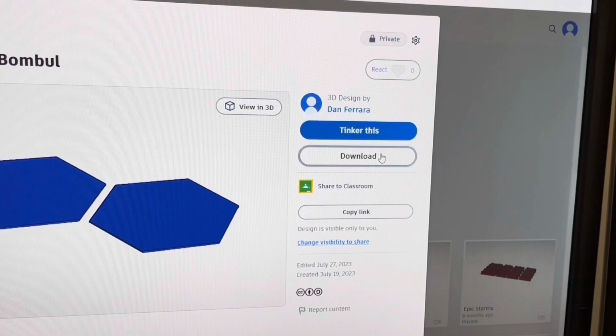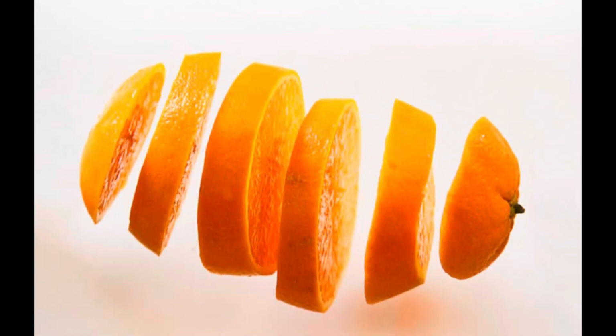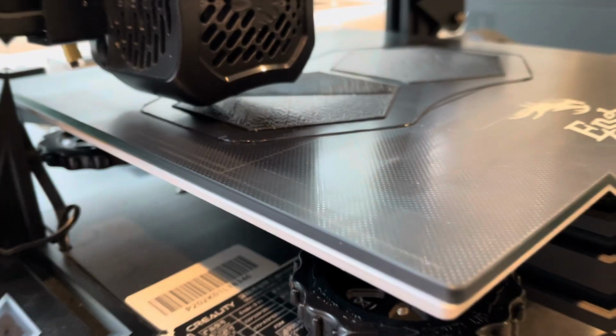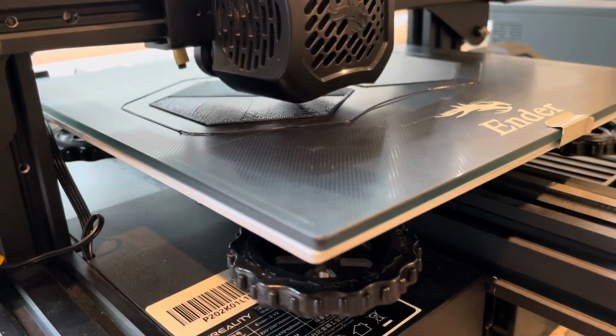Once you're done with your design, go back to the home screen and select the object that you want to print. Click Download and then choose .stl. Now you have to slice the file, which sounds more complicated than it is. The slicing process just tells your printer how many layers it should use to print your design.